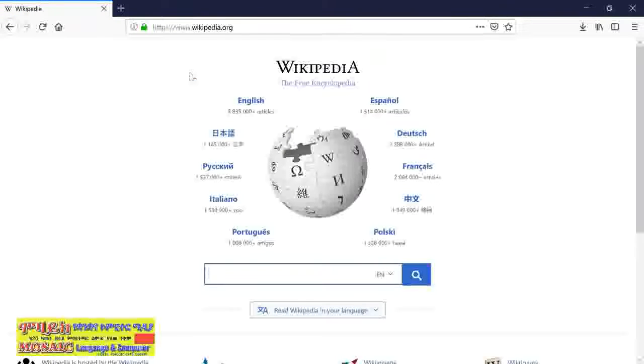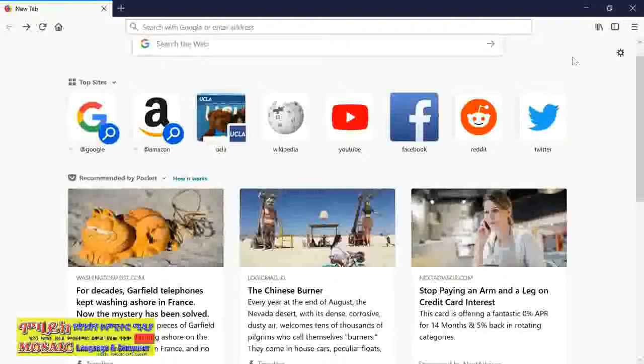Now you're ready to browse the web with Firefox. Firefox has many ways to personalize your browsing experience. You can change your homepage to a website you visit often, customize your toolbar, or change the look and functions of the browser by installing add-ons.